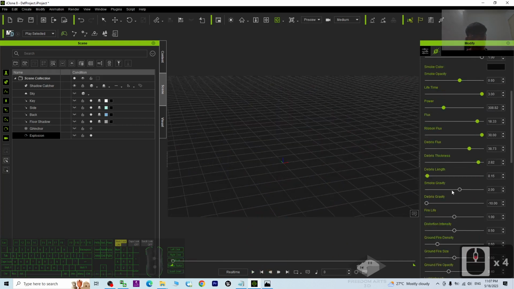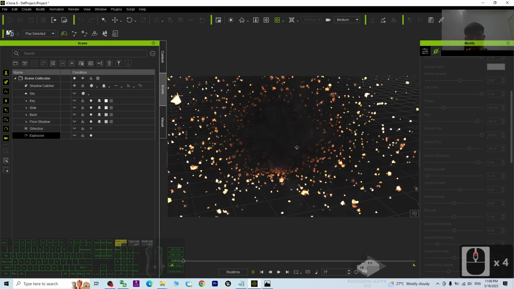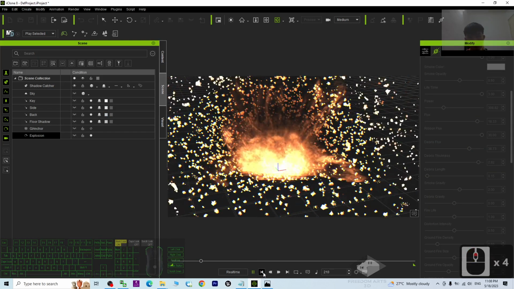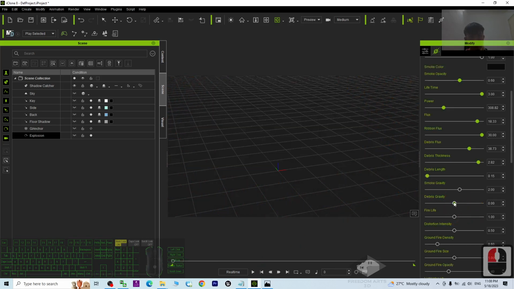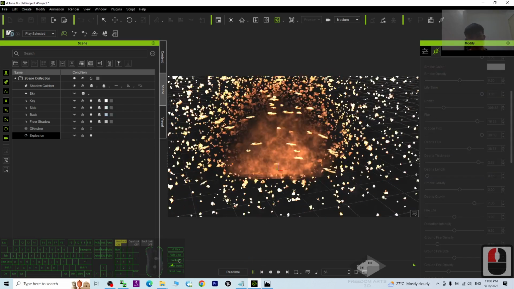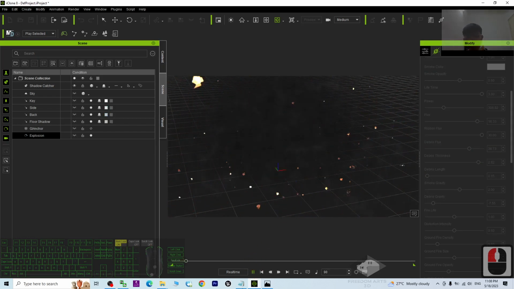This is the parameter, the smoke gravity. The debris gravity, if you change it to 0, that means no gravity. It won't fall down. If you put the gravity as a positive value, that means it is going up. The gravity is up. If it is a negative value, then the gravity is down. It will drop.